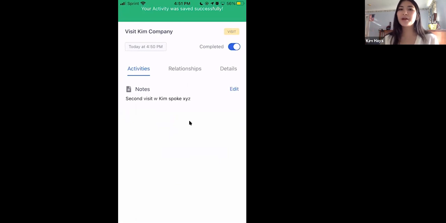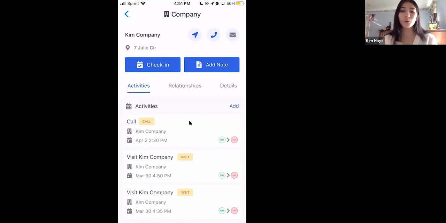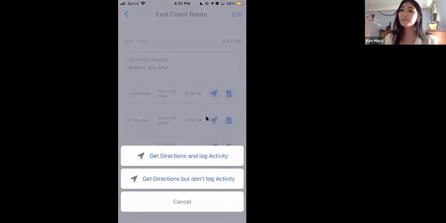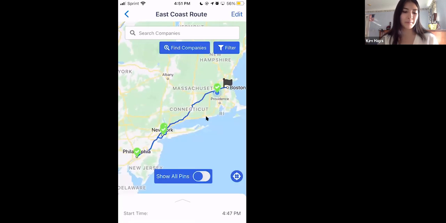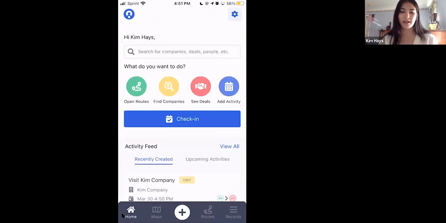I can then blue arrow back out into the company record view and blue arrow out one more time, and I'm back in my route. If I then want to go to my next stop, I can go ahead and hit that blue routing arrow and keep running through my day. That's everything on the routing that we'll cover today. So I'm going to go ahead and back arrow back out and go back into that home screen one more time before we cover our groups topic.